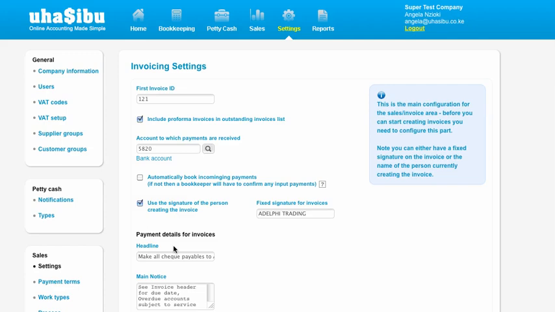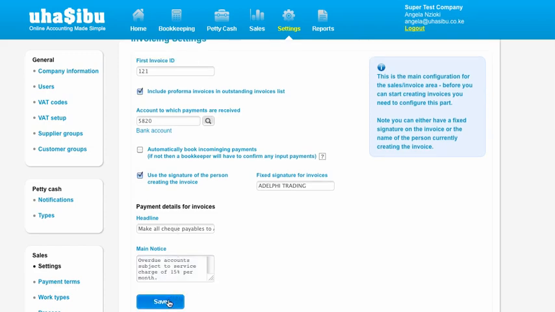Under the payment details for the invoices, write a headline and the main notice. These two will appear on the bottom of the invoice right before the signature. The headline is a summary of the main notice and could be something like "Make all check payments to" the company name. And the main notice could be details required to make the payments, like the due date and the conditions for overdue payments. Finally, save the changes of the invoices and proceed on with the configuration.